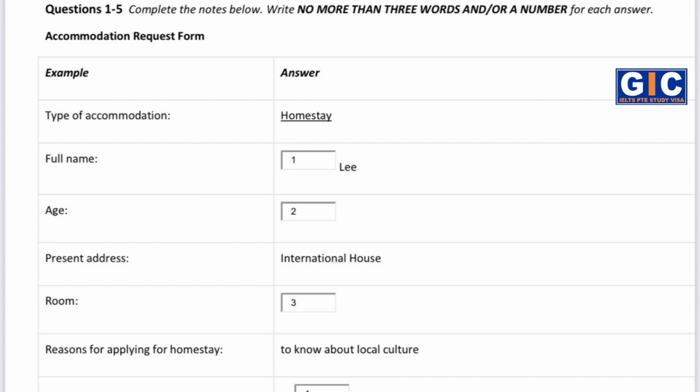The type of accommodation that the student hopes to apply for is homestay. So, homestay has been written in the space. Now we shall begin. You should answer the question as you listen because you will not hear the recording a second time. Listen carefully and answer questions 1 to 5.